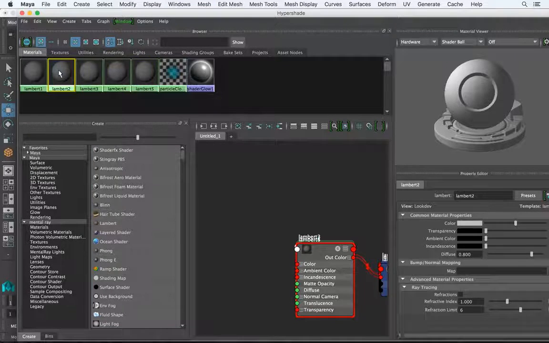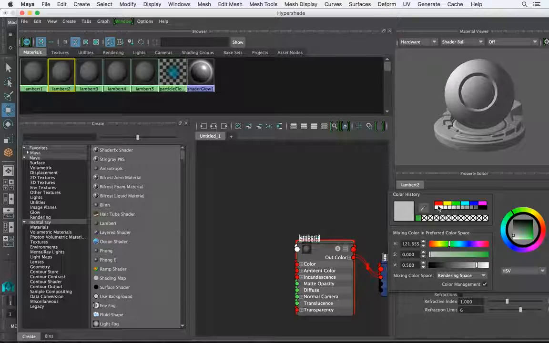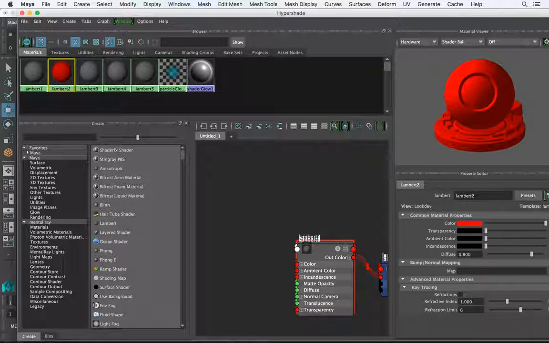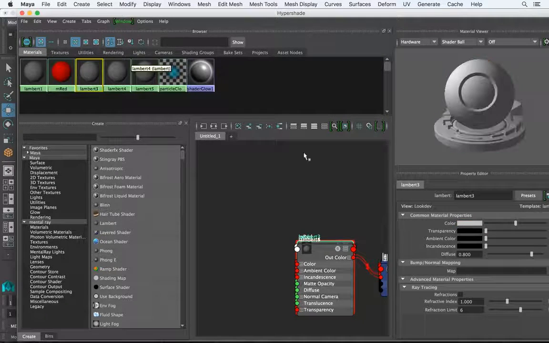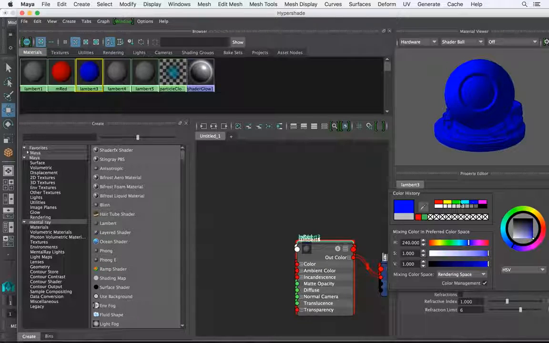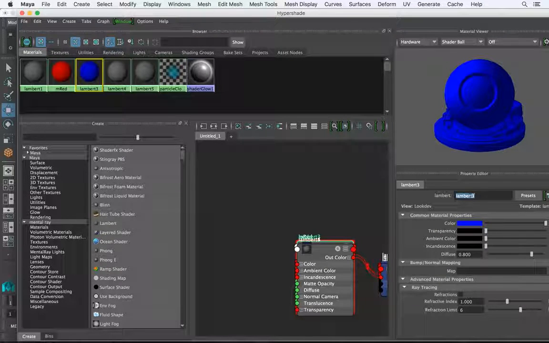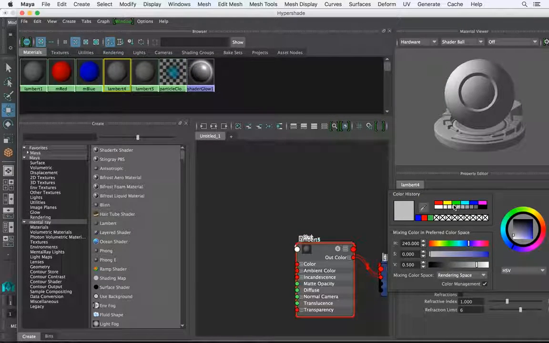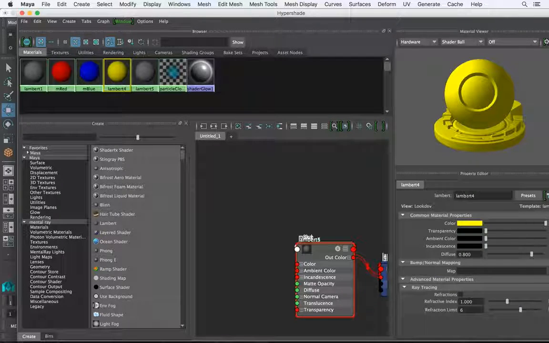And then I'm just going to start adding color and renaming. So we've got a bunch of presets up here. I'm just going to make this one red. I'm going to name it M for material, red. Do a couple more. M blue. Make this one yellow.